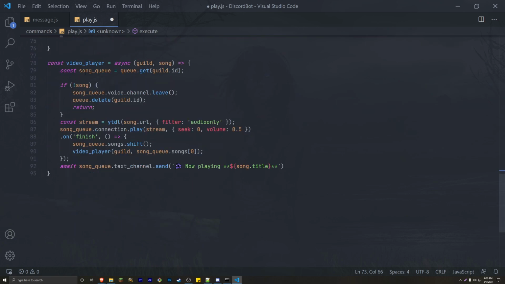All the way down here below video player, go ahead and create those functions. The first one's going to be skip song. Make sure you get that message and server queue. Go ahead and open this up, and the first thing we're going to check is that the member is actually in a voice channel, because they cannot skip a song if they're not in a voice channel.